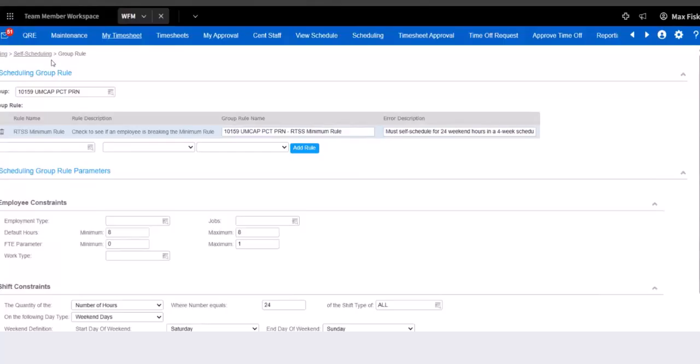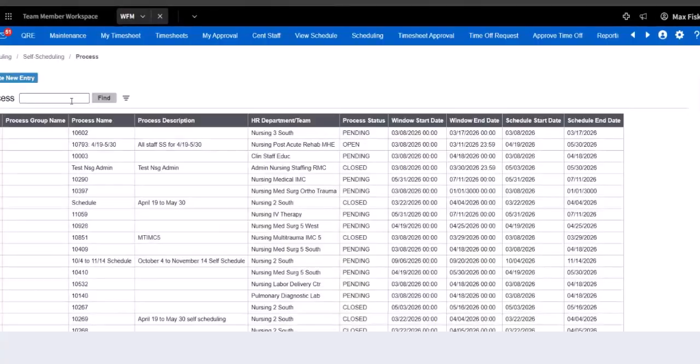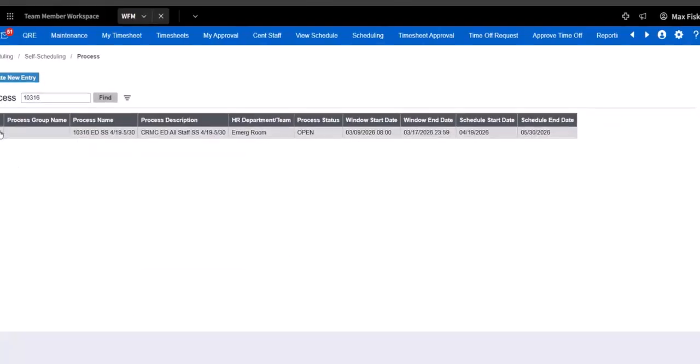So if you follow your cookie trail and you go back to self-scheduling, and at the bottom, you're going to see process. I'm going to open the CRM CED's process. So I'm going to search for that HR department number. And I'm going to hit edit so that we can go into this process and see.